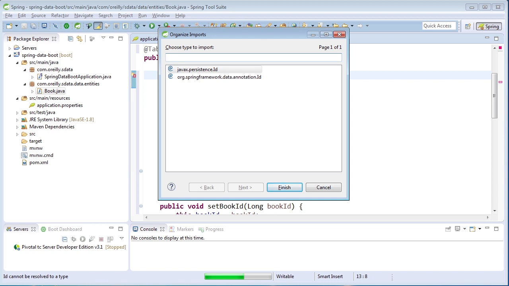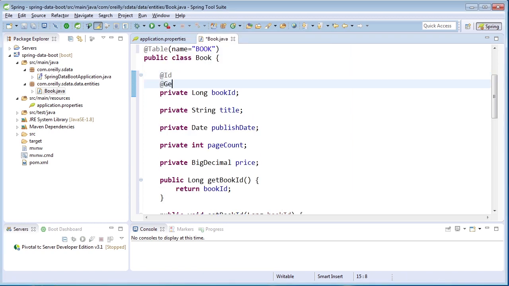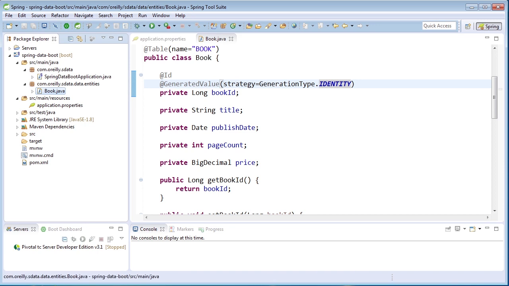So we'll select the javax.persistence.Id type, and then we will add the GeneratedValue annotation, and we'll specify a strategy of type identity. And that simply tells Spring Data how to generate the primary key for this entity. With this in place, we're going to create our next component, which is our repository.